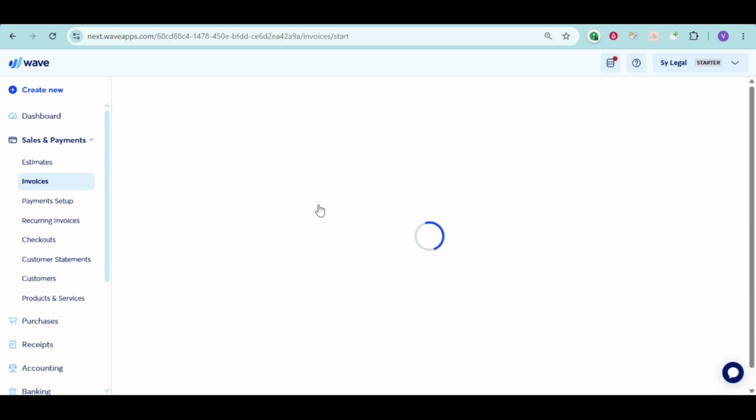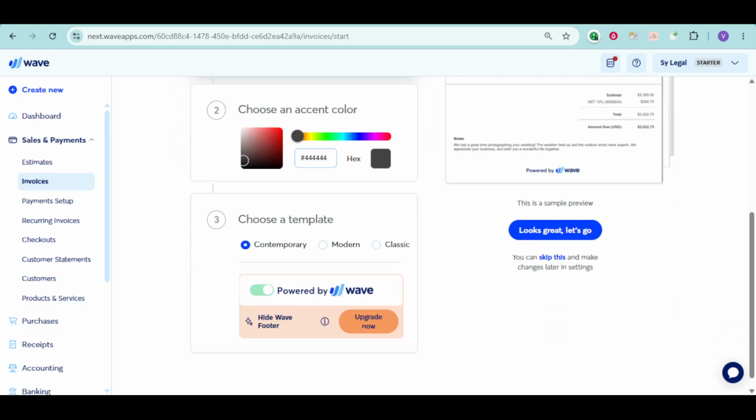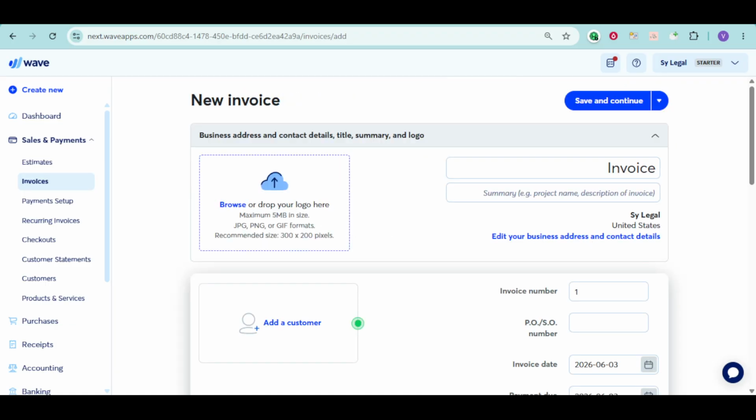Now, we need to create a new invoice to add a customer. Click on Create an Invoice. This step is key because it allows you to integrate customer details directly into your invoicing process, making it easier to manage billing and payments.